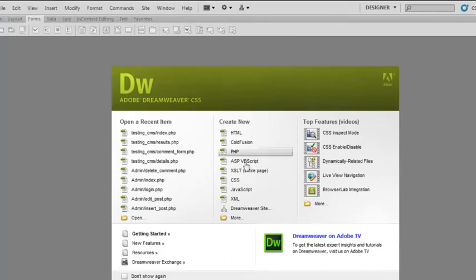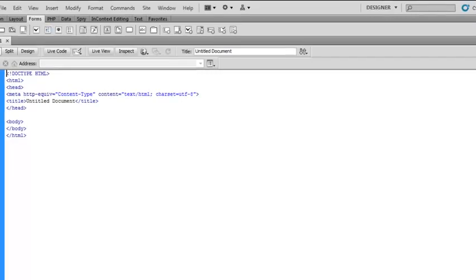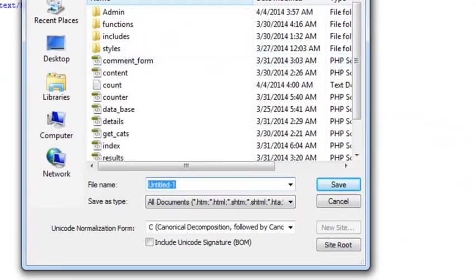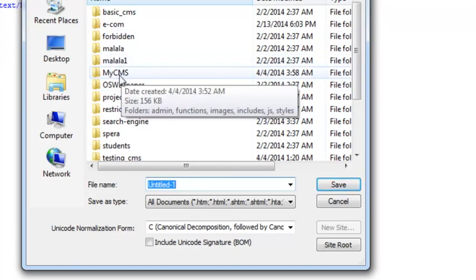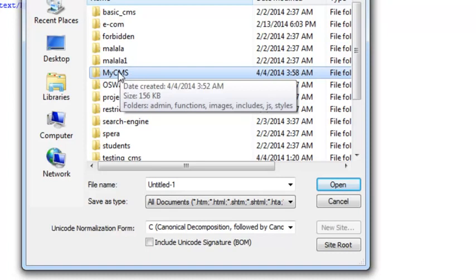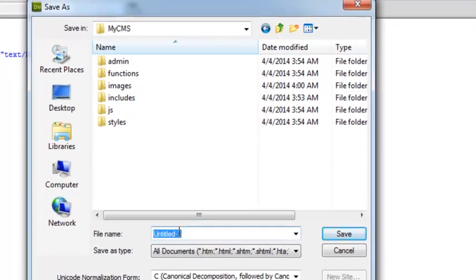You need to open Dreamweaver CS5. Just create a new file, a new PHP file. This is the new PHP file, and first of all save it by using Ctrl S, or from the file menu go to save. You will save it inside the folder called MyCMS. Here it is inside our htdocs, that is the folder inside the C drive and inside XAMPP. So you will click this MyCMS, and inside the main root you will save this file as index.